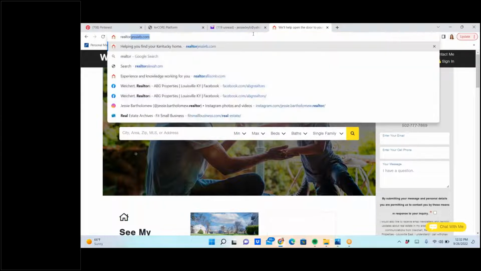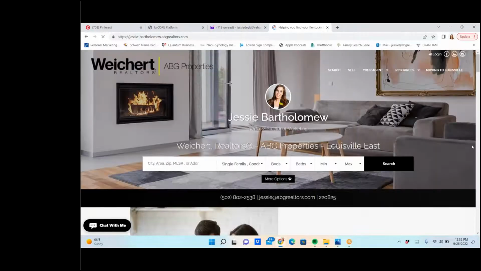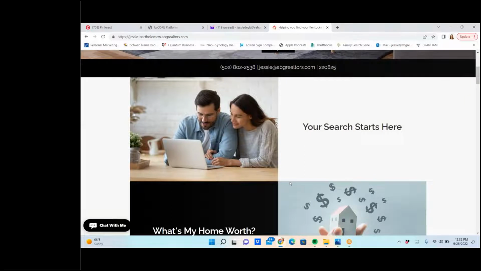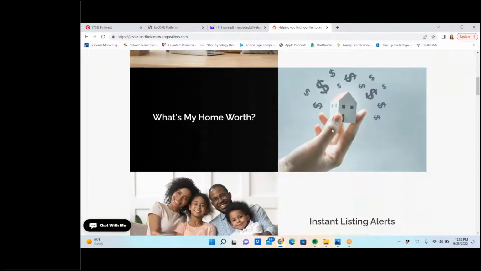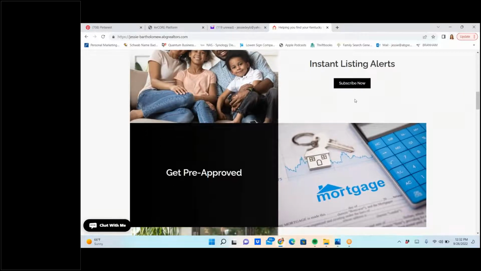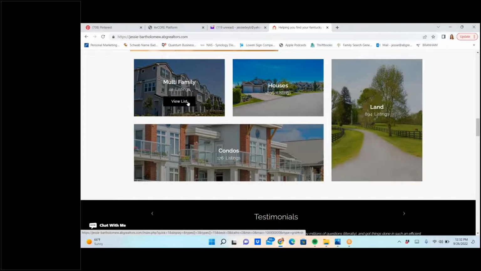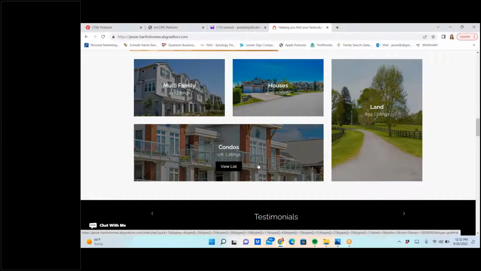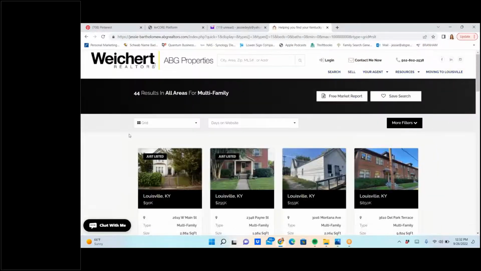But the upgraded version looks like this. Now, the top part is a little busy, I think, which I need to fix. But this part I think is really cool. Your search starts here. What's my home worth? Instant listing alerts, all that good stuff. And then if they want to look at just multifamily or just condos, they can really quickly just click on this and look at a list.